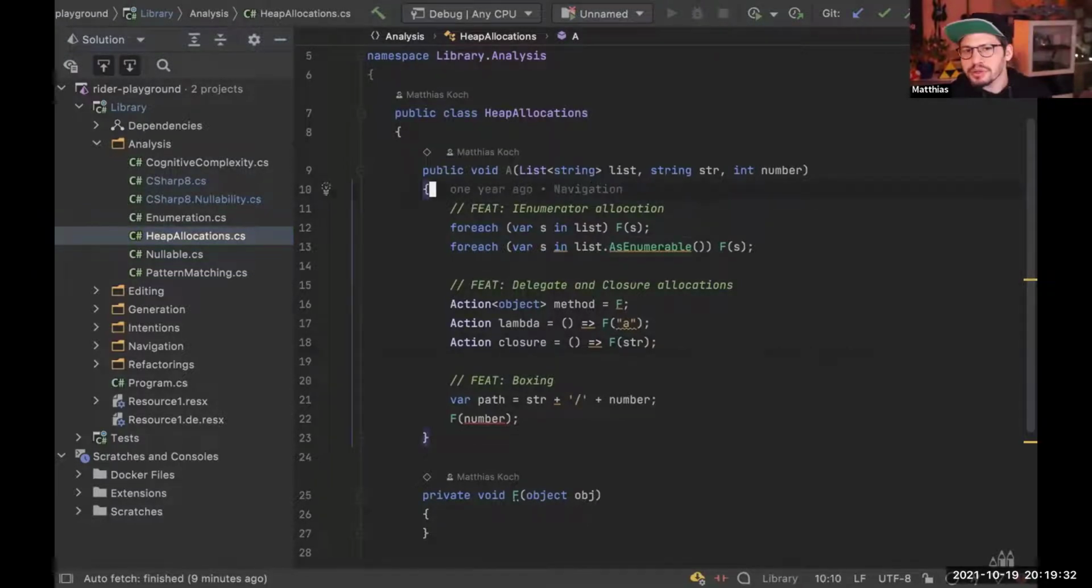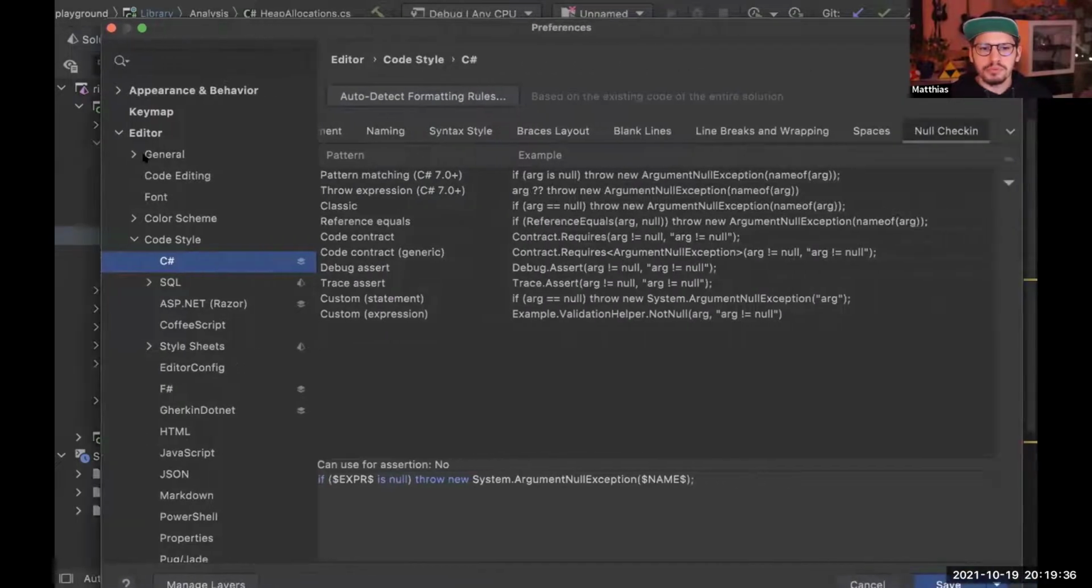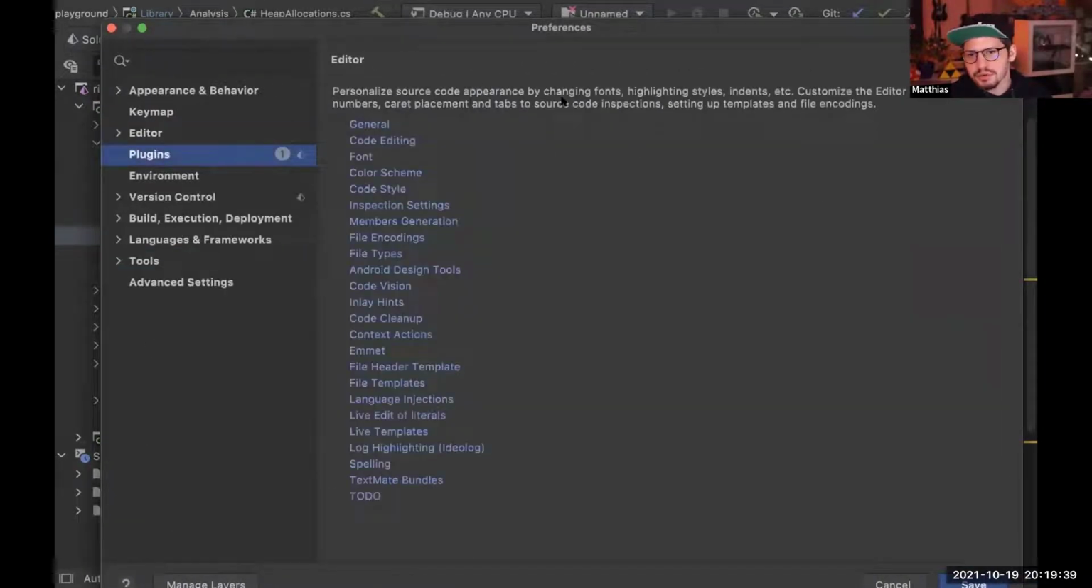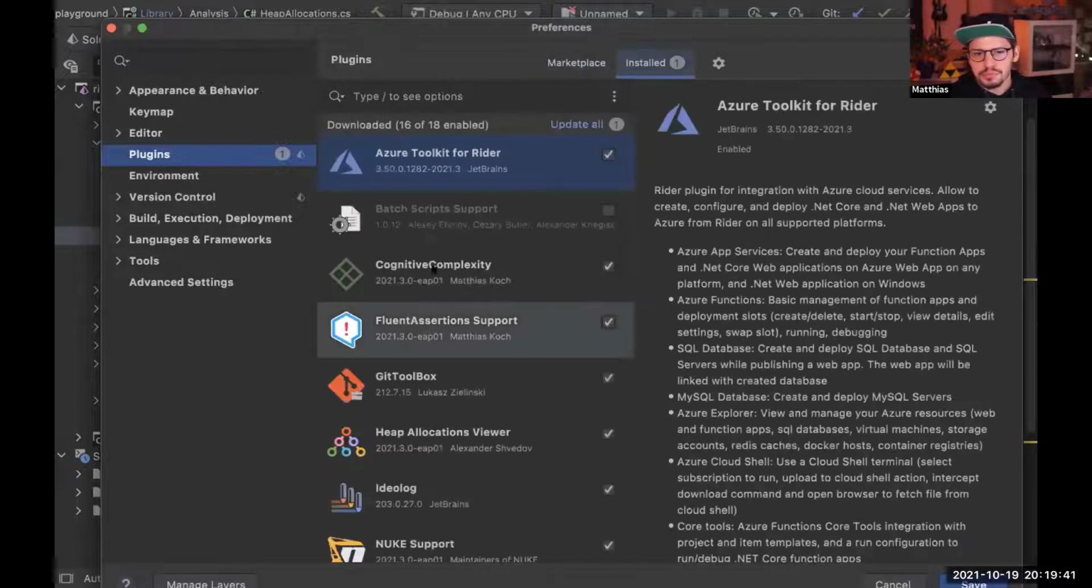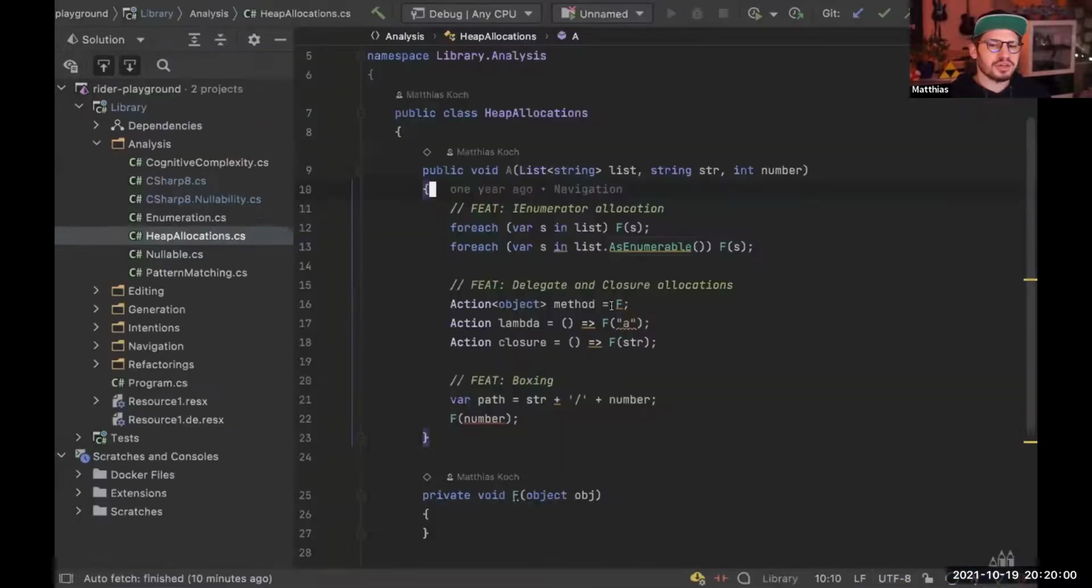Two plugins I want to point out, where are they? Plugins here, which are cognitive complexity and heap allocation viewer. Now, they go well along each other, I think, because they are both about something that is just to make you aware of where an issue might be. It doesn't necessarily mean that's an issue, but it makes you aware what's happening.